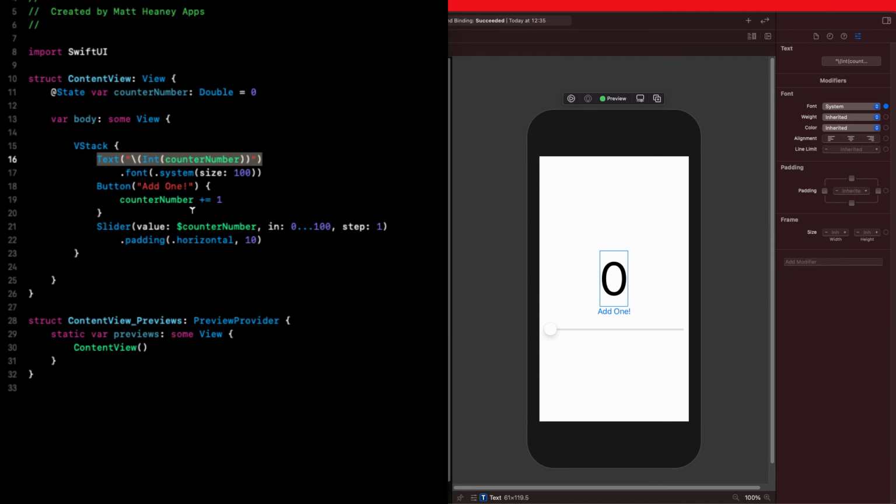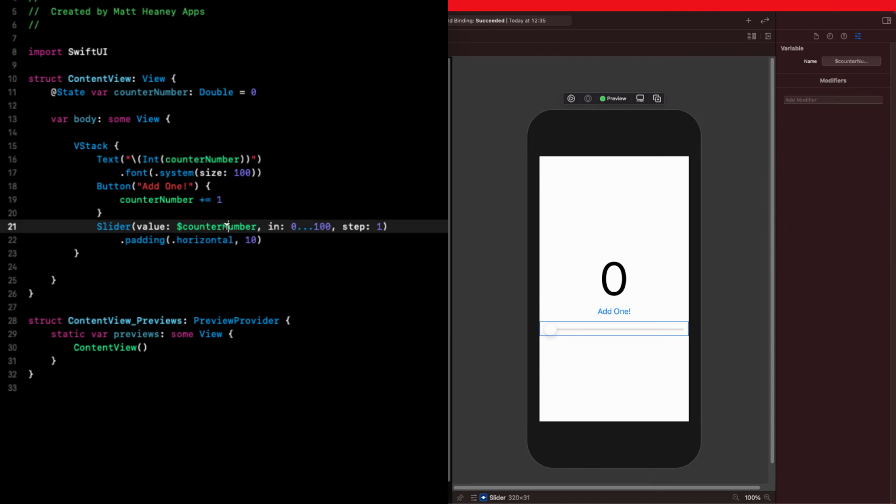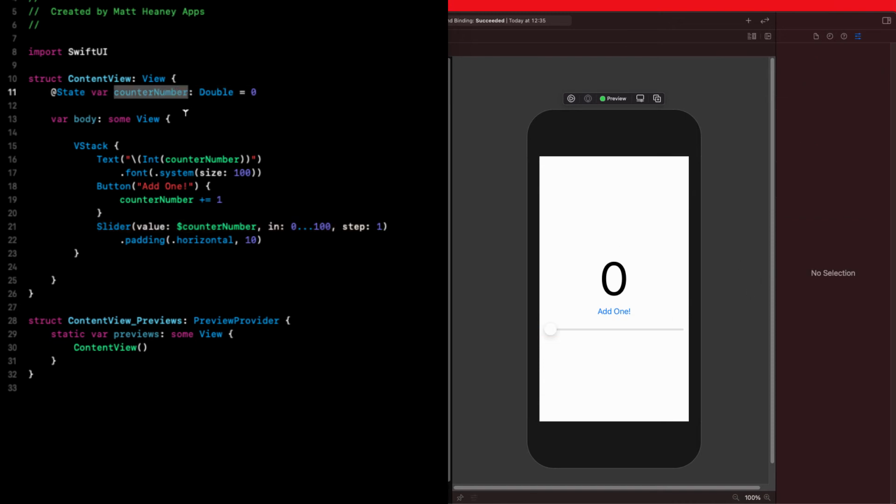And we have two-way binding. That's what this $ here means. And with two-way binding, we can both read and write a value. If the value changes, the slider will update to show this change. It's reading the value. But because of two-way binding, the slider can also write to the value. So when the slider value changes, when we drag this across the screen, counter number will automatically stay up to date with this value. The value will stay in sync with what the slider is set to. The slider is bound to our property, and the property is bound to the slider.